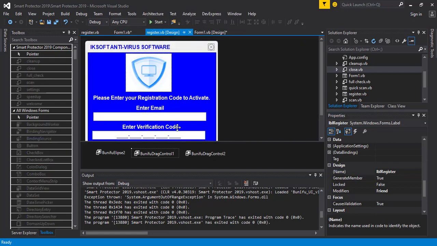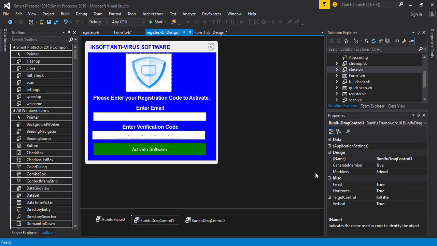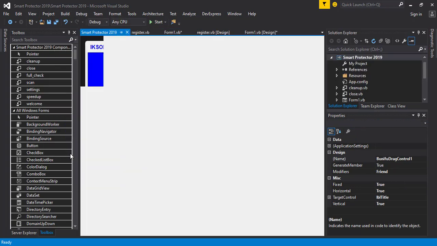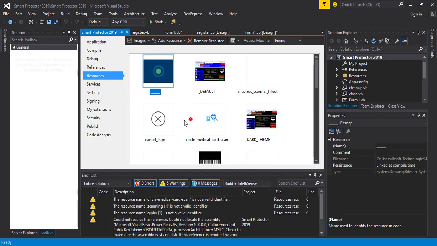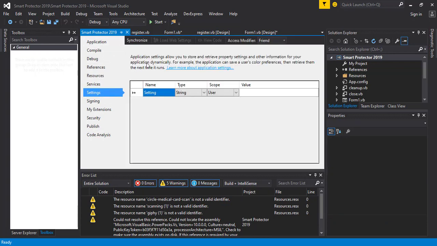Before we go ahead to do the coding for this, let's go to Project and open Smart Protector 2019, which we created a year ago. Let's go to that project and to Settings. We just have to set up some strings here. The first string is going to be our email, and we're going to set our key. That is going to be our registry key.